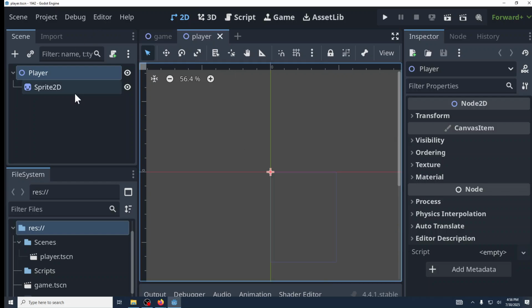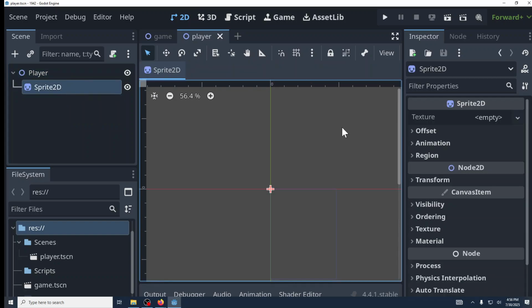Okay, so you should see this big player. You're in the player scene selected right now, and you should see the Sprite2D. I want you to click on the Sprite2D over here. And then in this inspector tab over here, you'll see a bunch of properties, right?